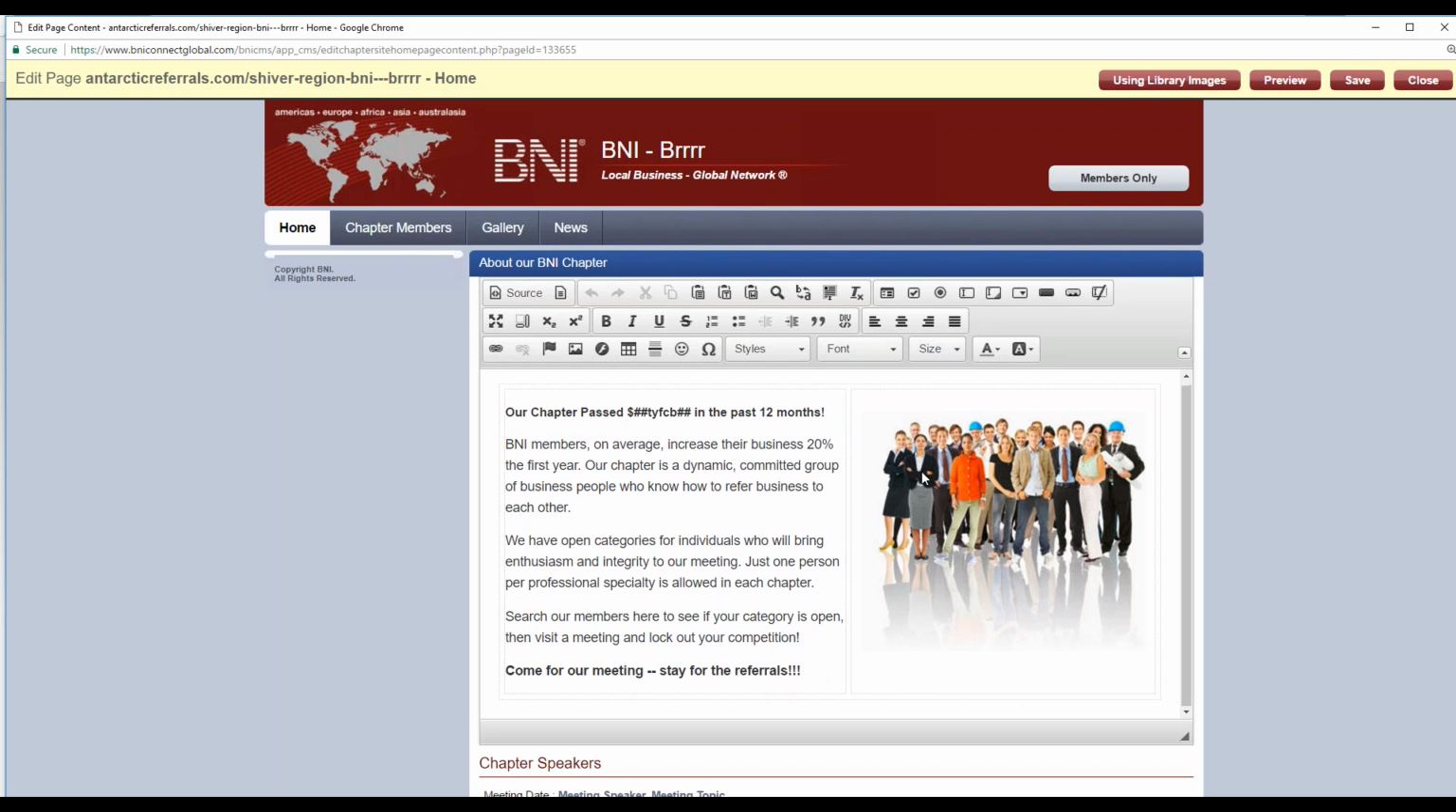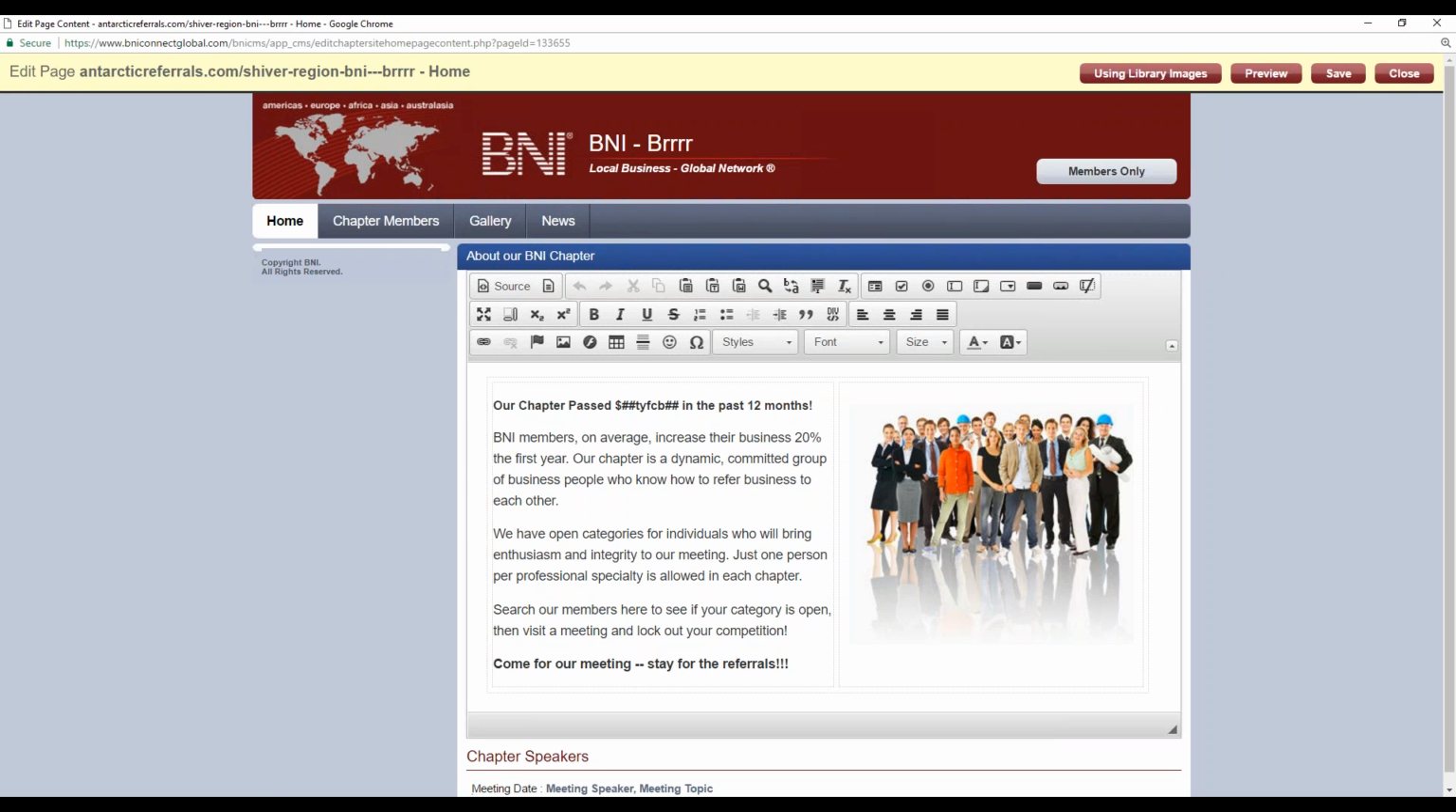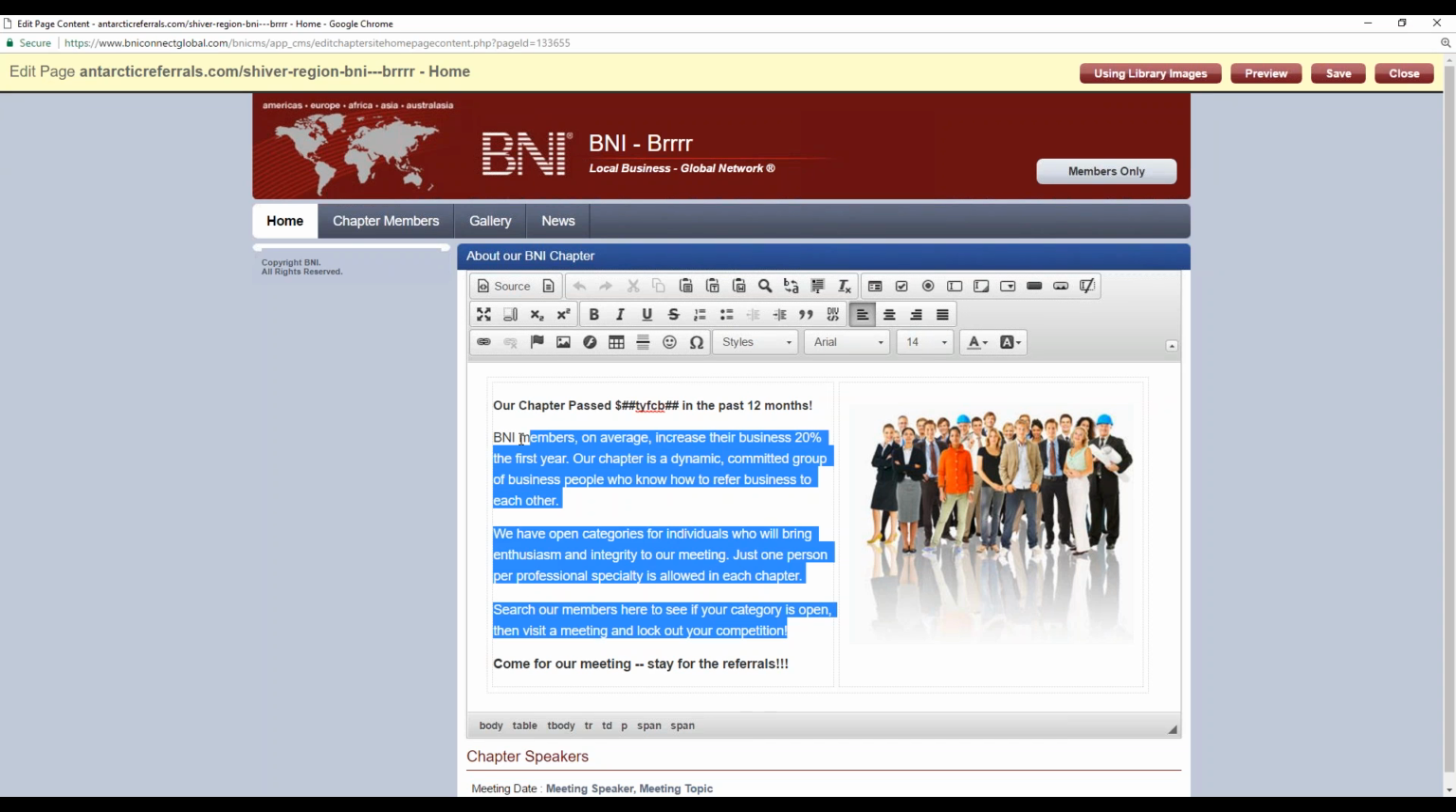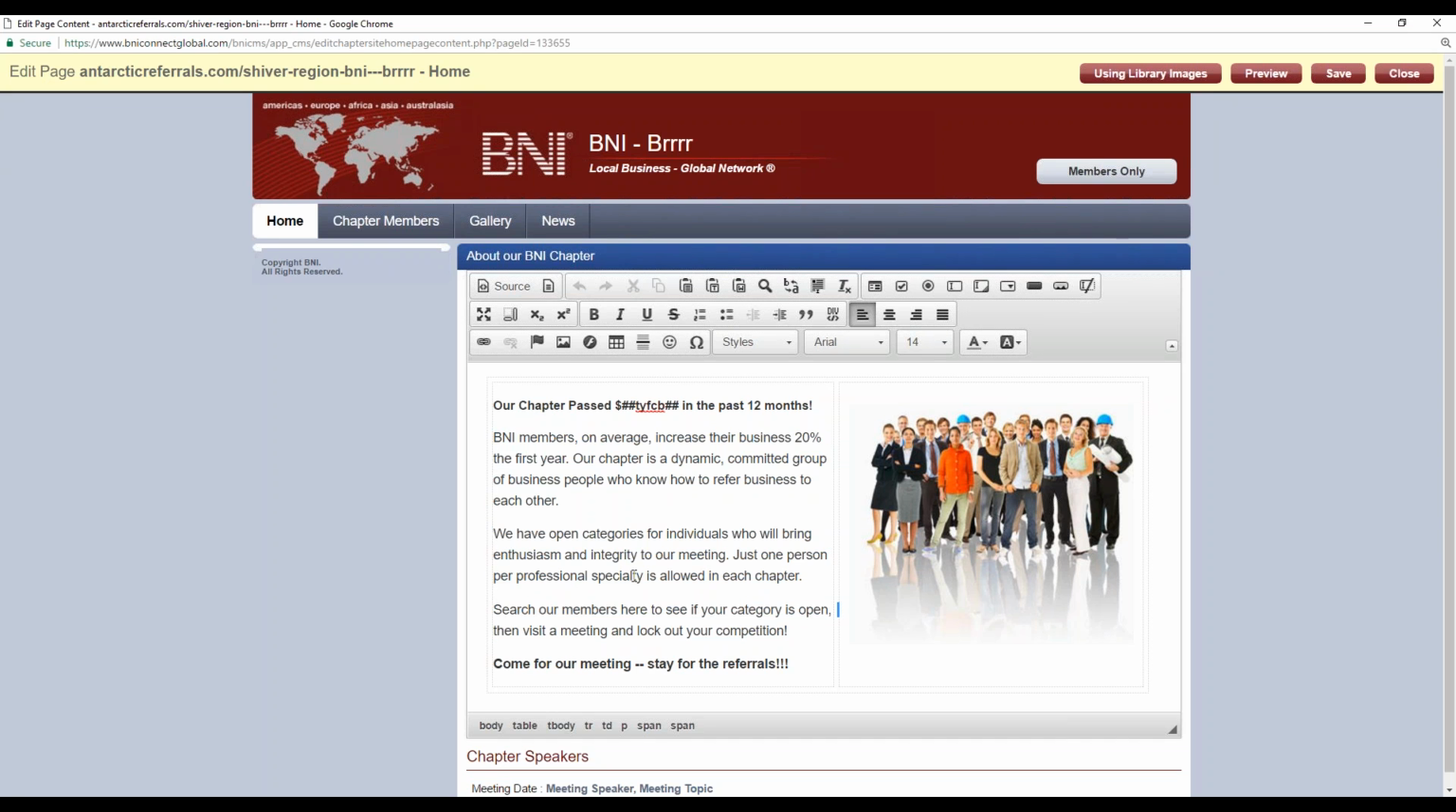Now, you'll notice that we're really only working in this central area here. All the stuff on the left here, we can't make any changes over here. Same thing for the chapter speakers down here at the bottom. We can't really do anything with that part of it either. The reason for that is, again, that is the dynamic content. That's being pulled automatically from BNI Connect. So it's this kind of static content that we can change.